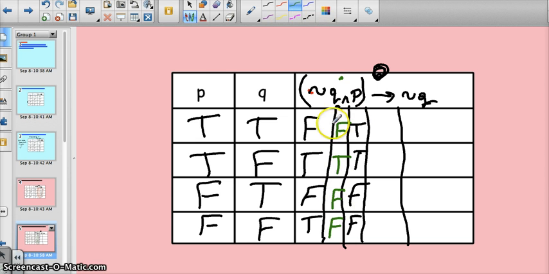So I fill out this column, but this isn't my answer column. That's inside the parentheses. I'm going to use this column right here, the green one, along with this column over here to determine the truth value for my middle part, for my operating symbol here. I'm going to roll negation of Q. Negation of Q is the opposite of the Q's. So it goes false, true, false, true.